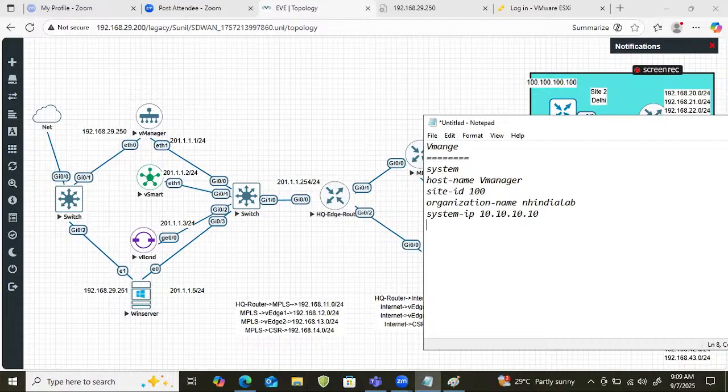Who is the authenticator, guys, in our whole topology? V1. V1. So we have to give the V1 address here.